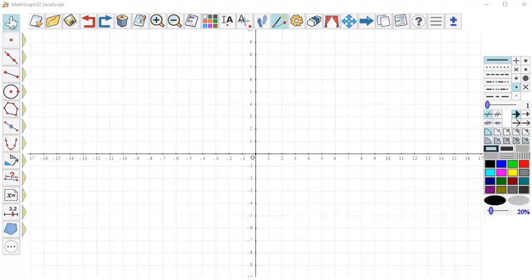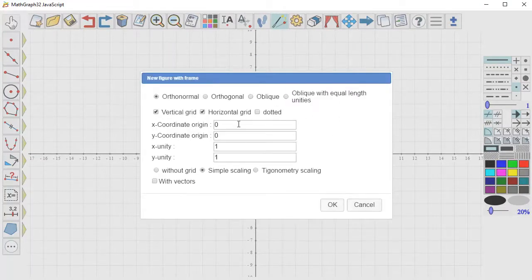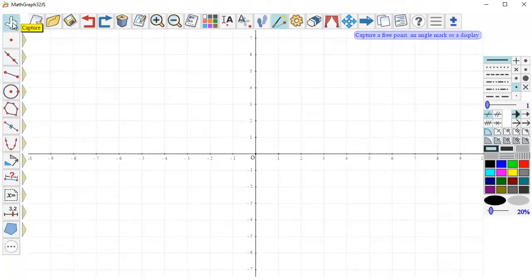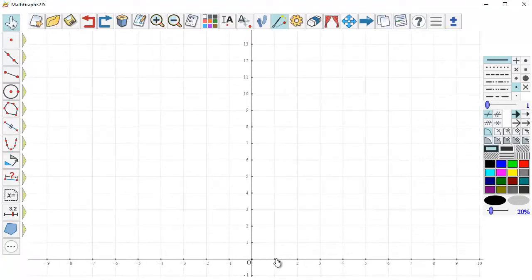In this video about the JavaScript version of MathGraph, I show you how to graph a discontinuous function. First, with this tool, I create a new figure with an orthogonal frame. With the capture tool, I capture point O and these points.